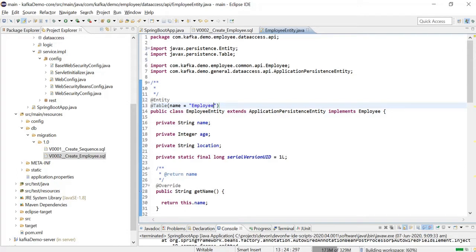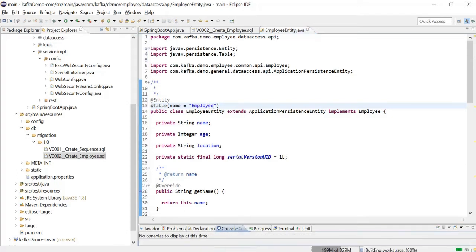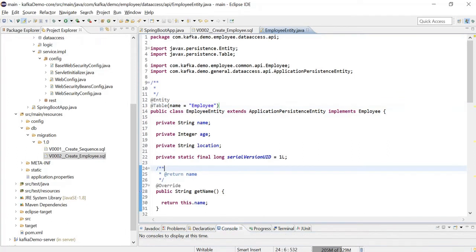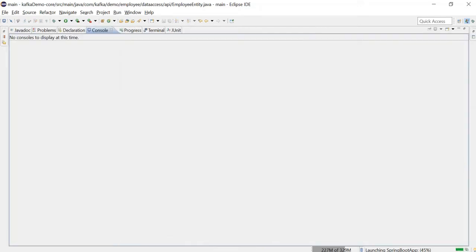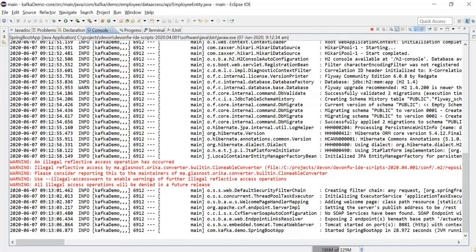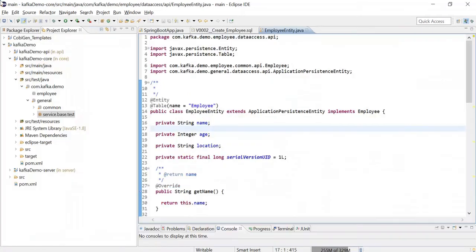Okay, now close all these failed logs. I don't want to see them. Now rerun the Spring Boot and check. I hope everything works fine now. Let us have a look once it is finished launching. Yeah, okay, now the Spring Boot application has been started. Now let us dive into the coding part.